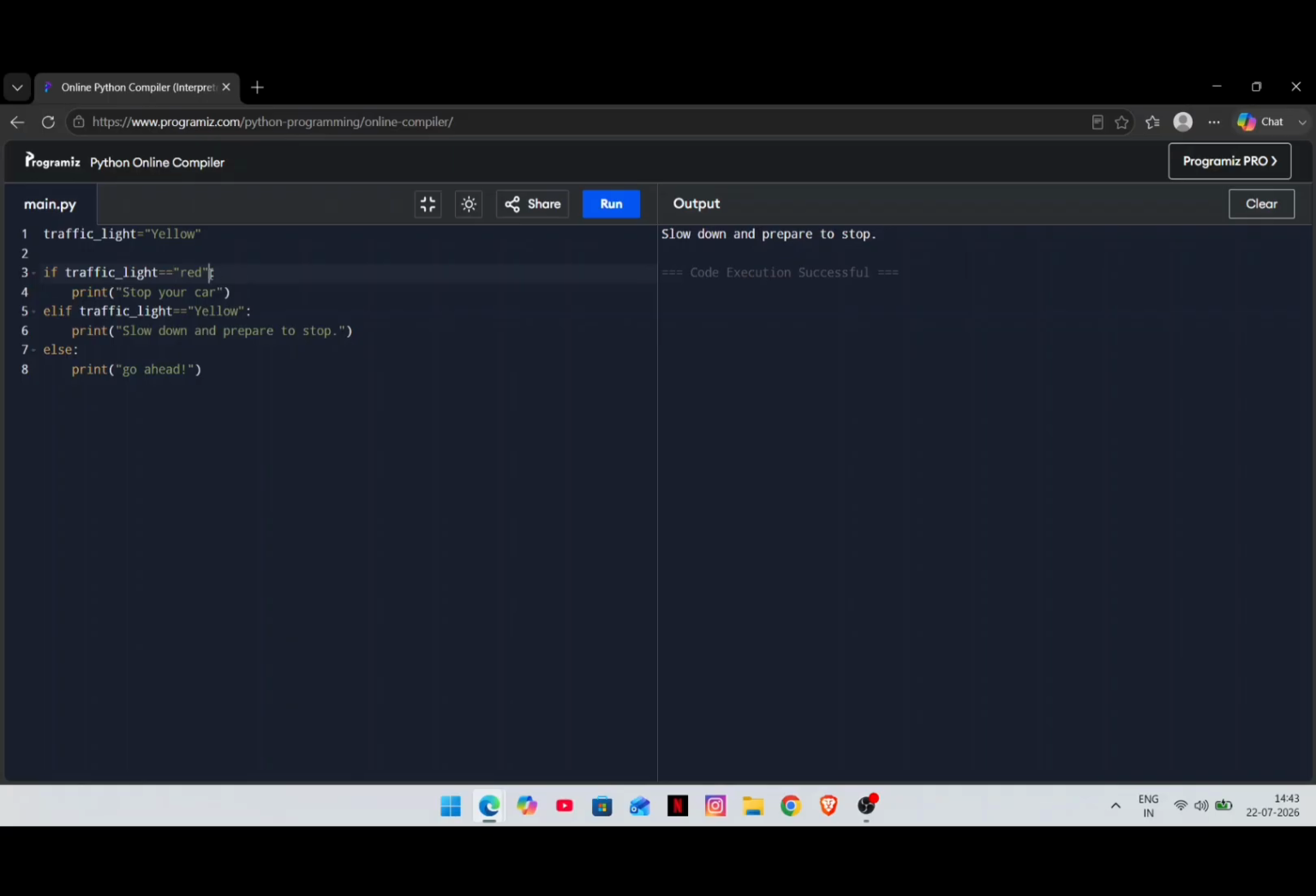Second, look at the colon here, here, and here, at the end of each line.